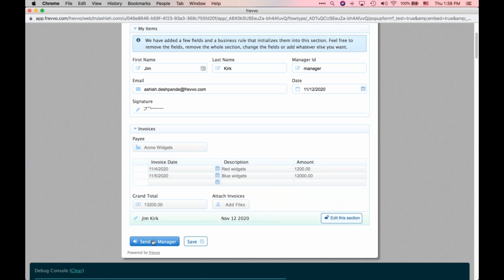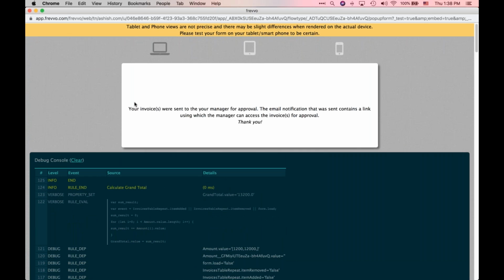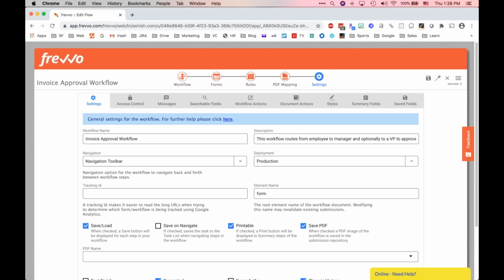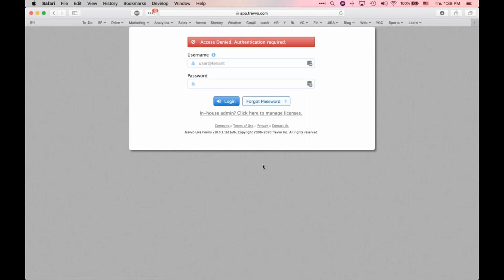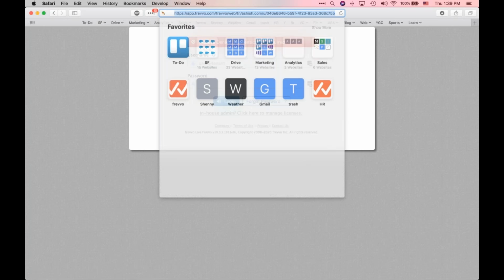Now that I've completed this first step, I can click on Send to Manager here, and you'll see that the message we displayed, your invoice was sent to your manager, the email notification contains a link, et cetera, has showed up. Let's take a look at that email notification. You can see that the email contains the text that we basically specified. Your approval is required. You can access using this link. In this case, you're not going to be able to access it now because the workflow has routed to a specific user, the manager, and it can't be accessed generically.